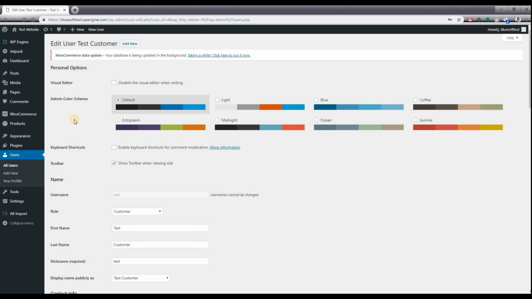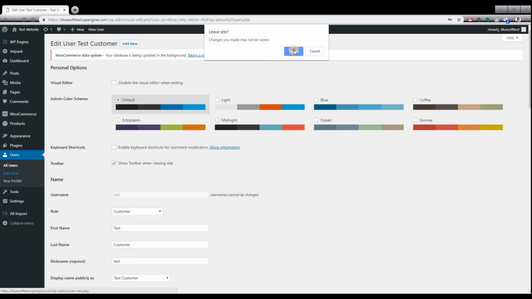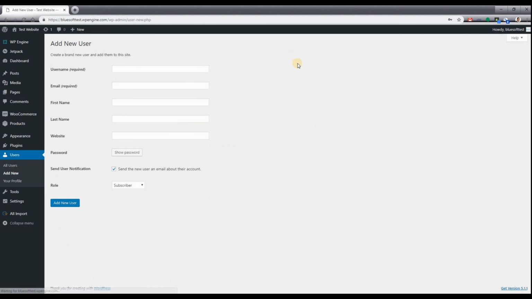If you want to add a new user, we'll click on add new user, and this is just the basic layout when you're starting. So we'll assign a username for the user. We'll call it test user 2. The email will be test2@test.com. Test user.